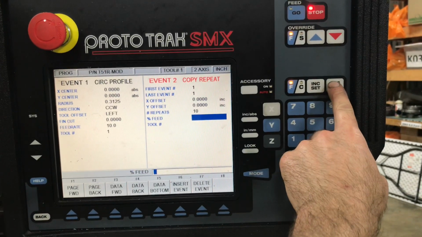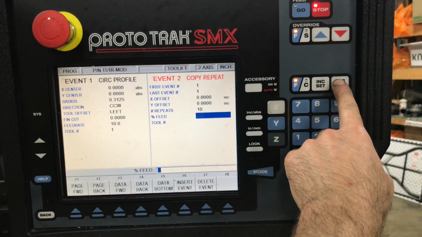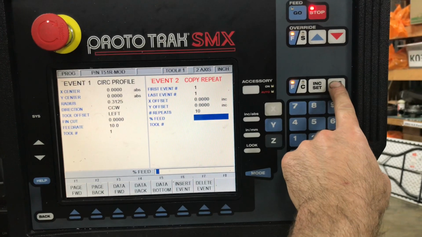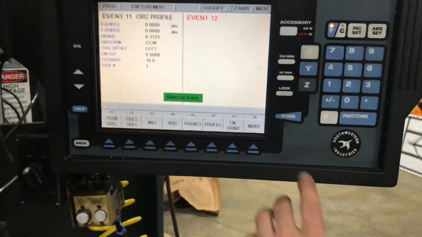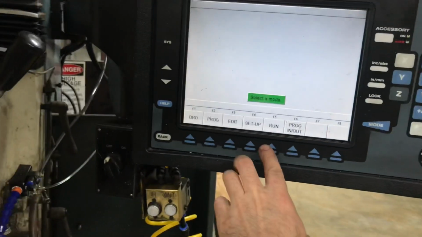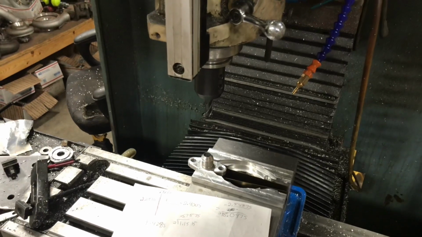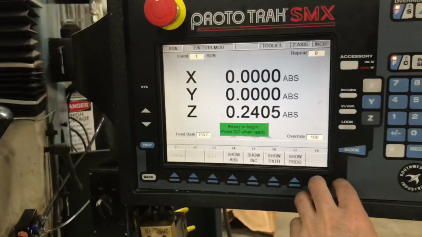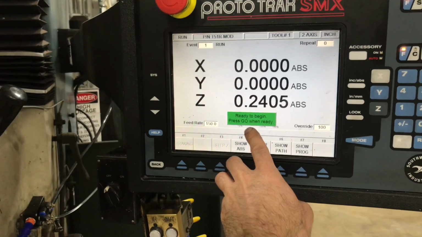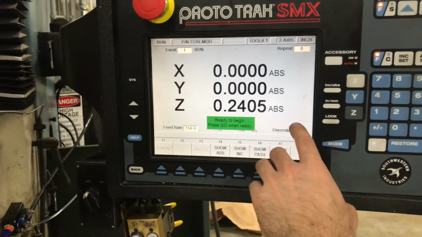Feed percent, 100% of the feed of last time's program. Tool number 1. Is that easy? Okay, now mode, run. Let's look at if we're going to crash. Nope. Start. It gives you instructions. Ready to begin when go.